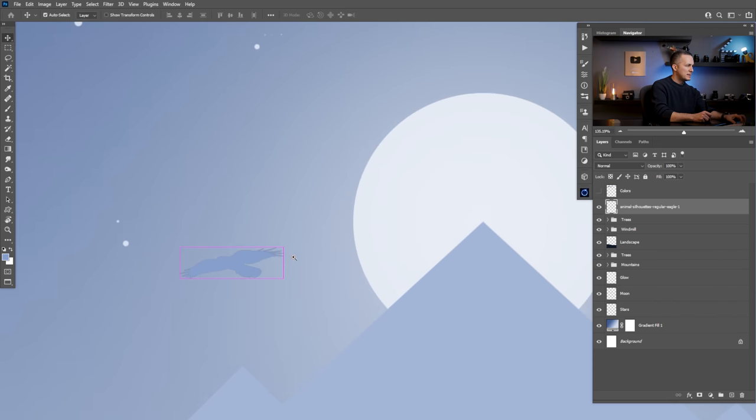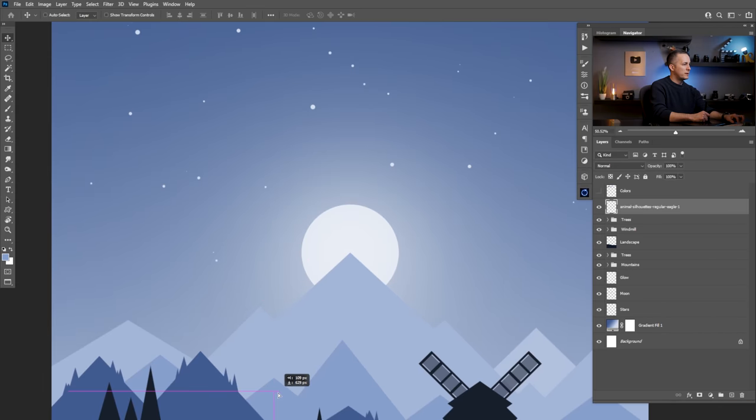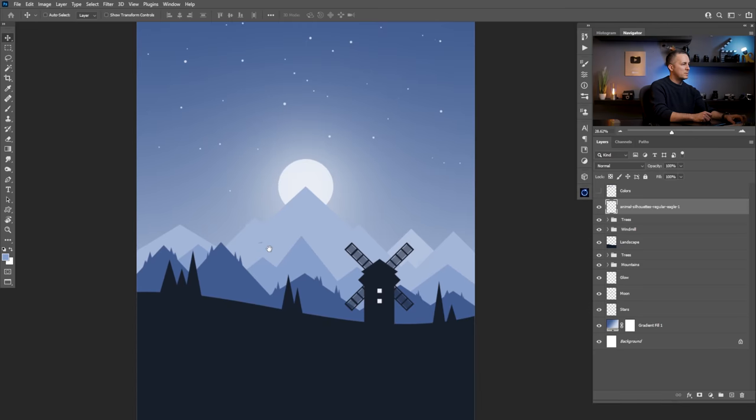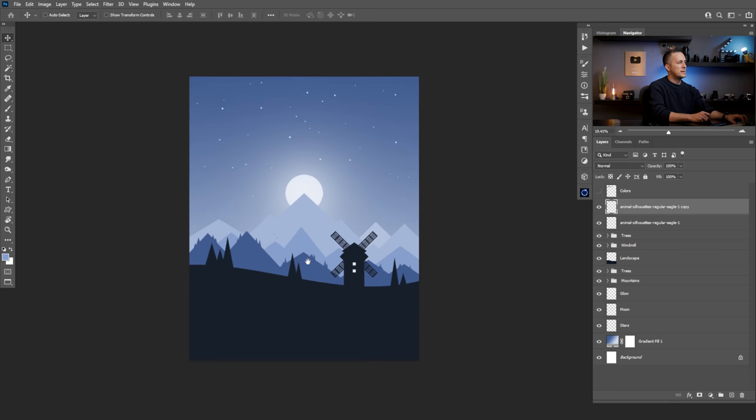So we have these, how to say, outlines that I don't like, but if it's small and further away, it won't be so visible. Yeah, so we have one, we can have another one right there, maybe rotate it a little bit, and we have two of the birds there.